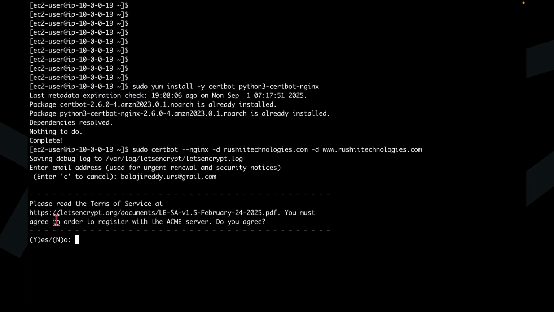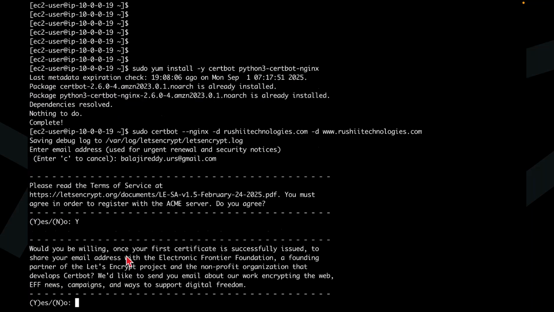Now again it is asking, please read the terms and conditions. You can say yes, I have read them, and press enter. Then they're asking whether you want to receive further information, like news, campaigns and advertisements, because this is like a community. They're providing certificates for free, and they want to promote that company. They're asking whether you are okay to receive mails on campaigns. If you want, you can say yes; if not, no.